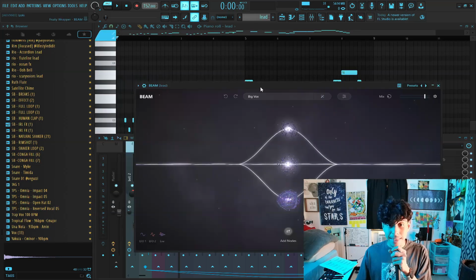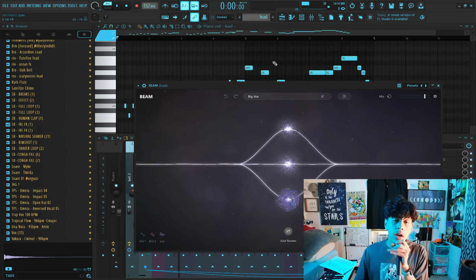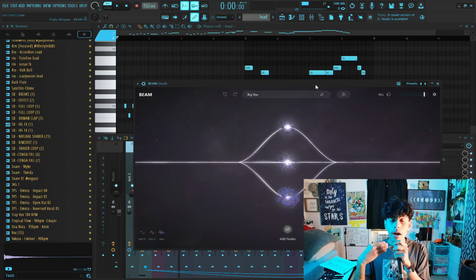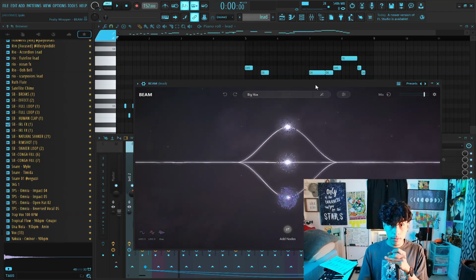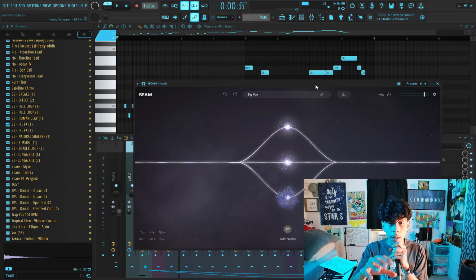And of course, Beam. This one, Big Vox, if you've watched my other tutorials, you've seen this one before. This added like a layer of the sound below an octave. Did I word that right? I hope I worded that right. Copy and pasted the sound on top of it, except with an octave down. Before.